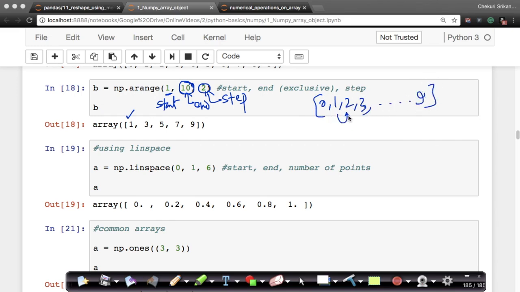So here I have a step size or difference of 1 between every consecutive number. That's what is called a step size. Here I have a step size of 2, which means my first value will be 1, and my second value will differ from my first value by 2, because my step size is 2. Then my next value will differ by 2, my next value will differ by 2, my next value will differ by 2, till the time I reach 10, but I'll never put 10 in this array.